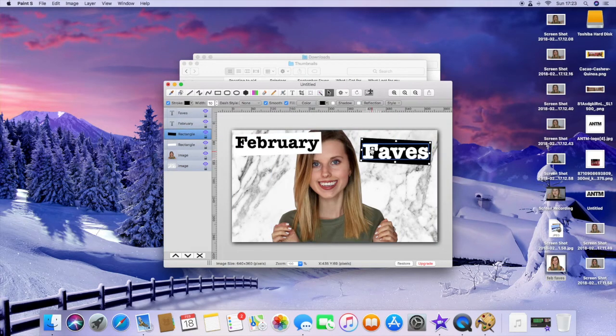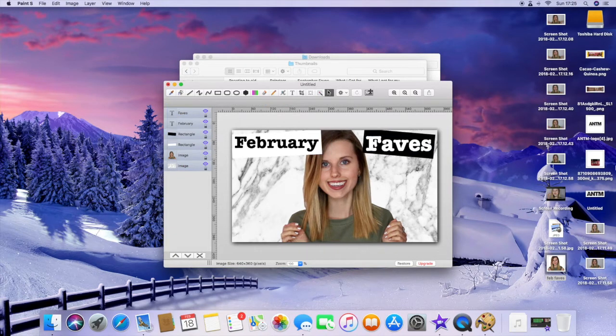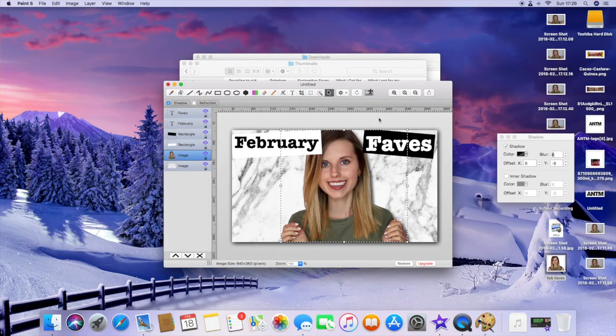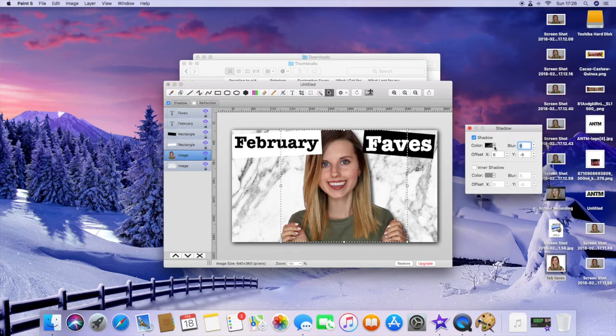I then just move the words and boxes around to a position that I'm happy with. To select both of them at the same time, you just hold down Shift and you click on both of them. I then sometimes like to add a shadow around the picture of myself, so I click on this picture and then I tick the shadow box at the top, and then I click on the word shadow itself so that it brings up the different options where you can choose what colour you want the shadow to be, as well as if you want it to be blurred and how thick you want the lines to be as well.